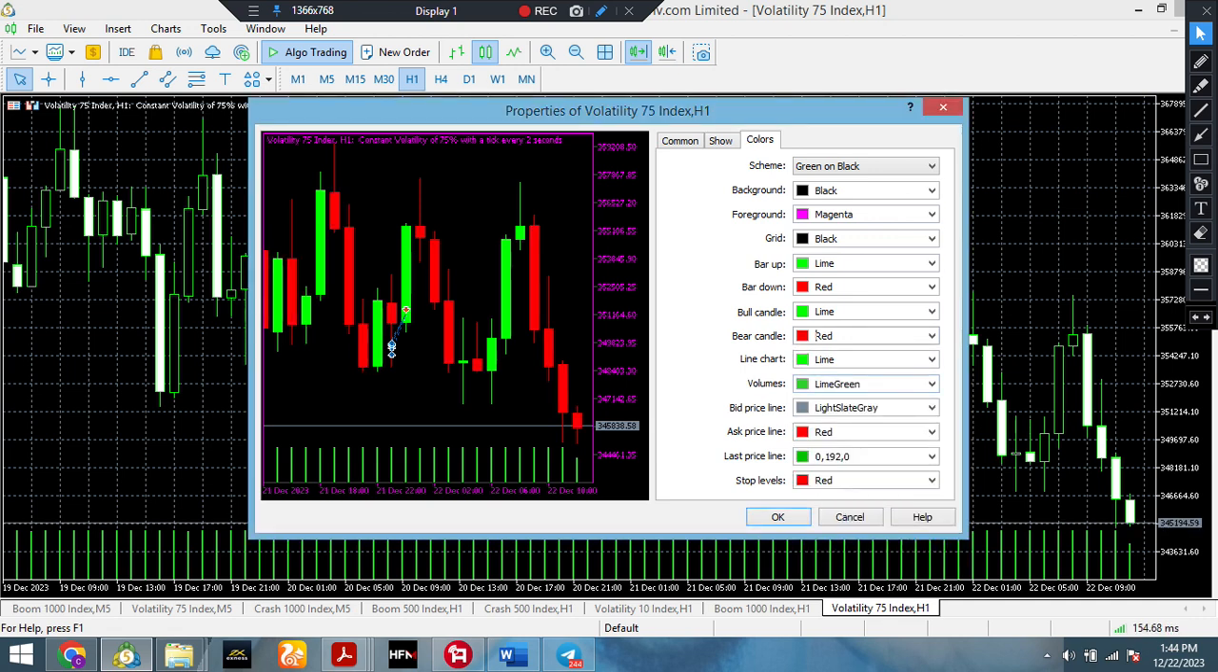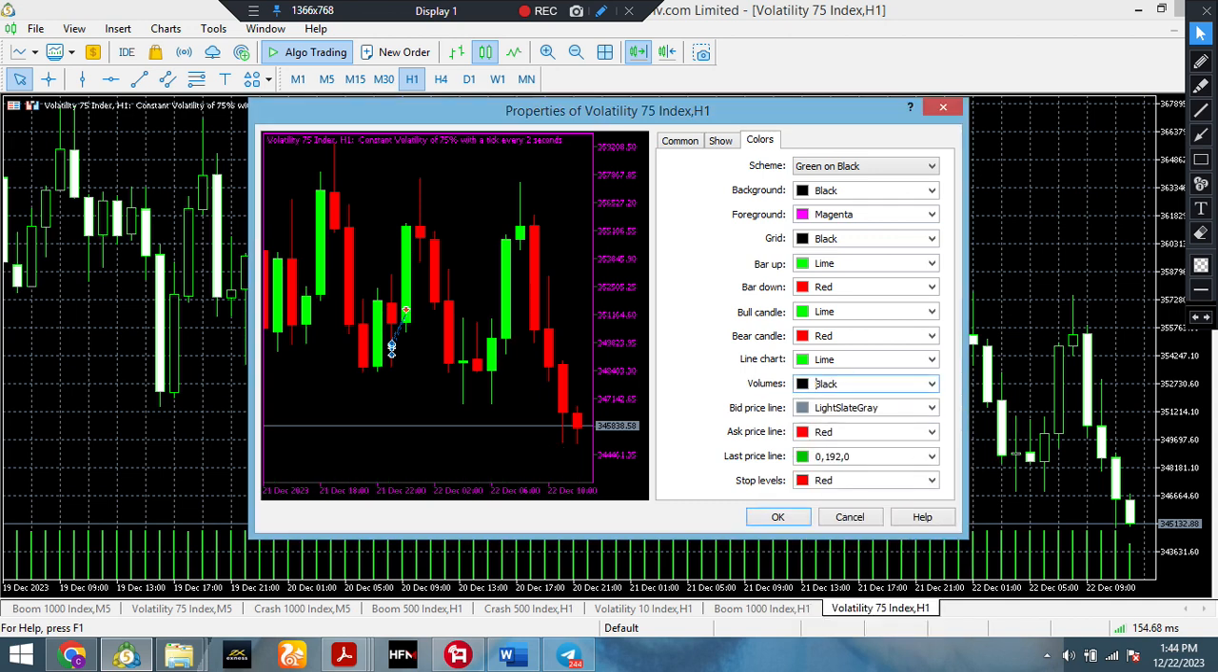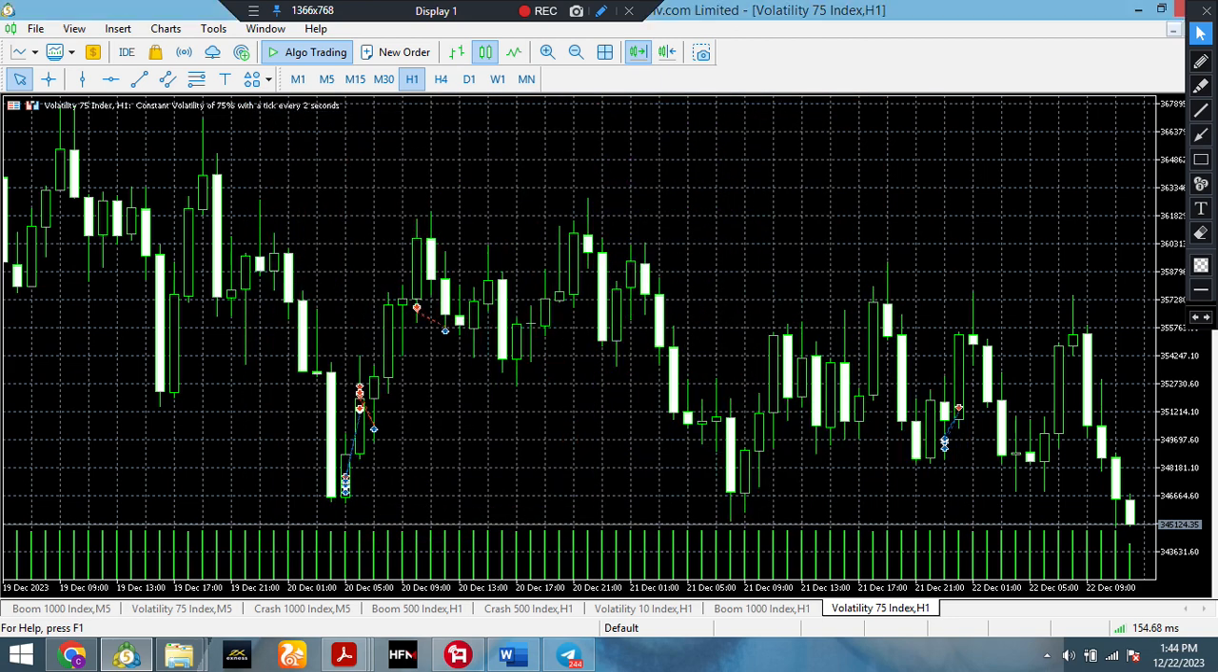Can you see? Then line chart, you leave it. I don't like seeing this volume line, so I'll change my volume line to my background color. I'll change it to black. You get it now? So I think that is all for that.